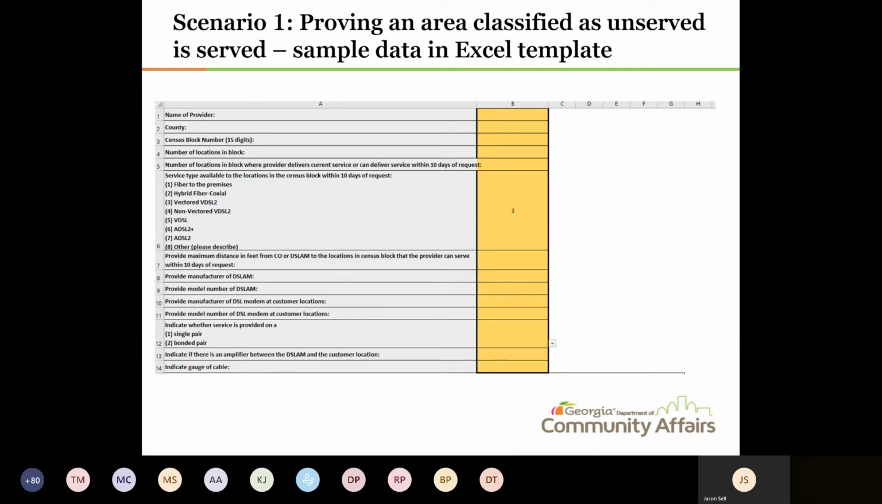You're going to fill out this information. This is an example where you're saying that the block is served by DSL. So someone has picked number 3 here, which opens up a number of questions below that are DSL specific. If you were stating that you serve with fiber or with coaxial cable, that would bring up a different set of questions. So basically this gets filled out. Next slide.